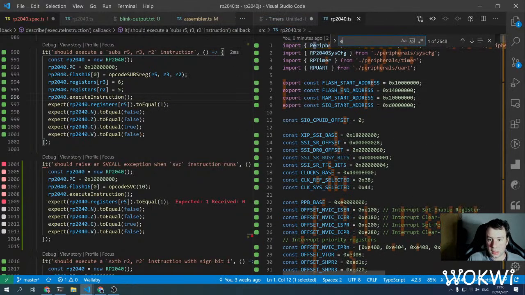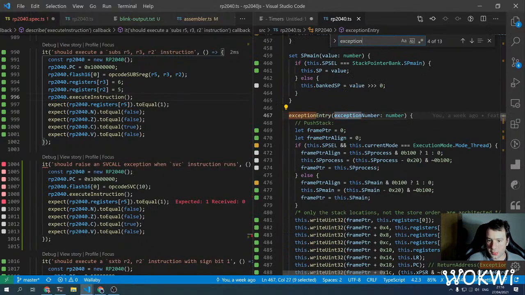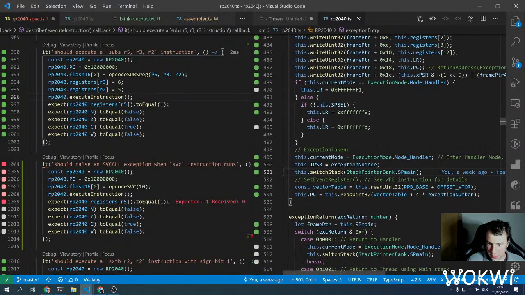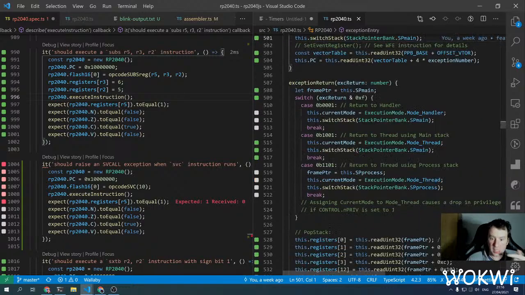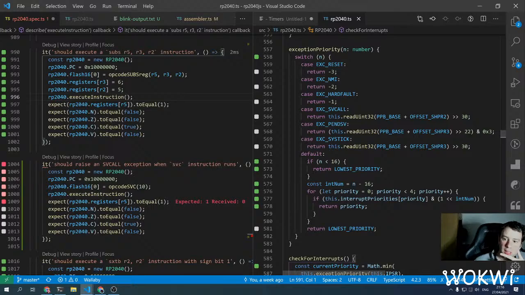RP2040 exception priority. And I think there are some exceptions with higher priority. Let's see. Yeah, SV call has a configurable priority. So I guess it could also have a lower priority.